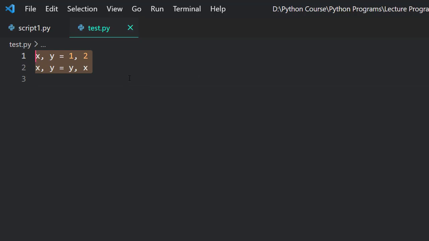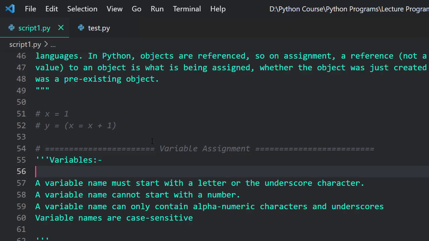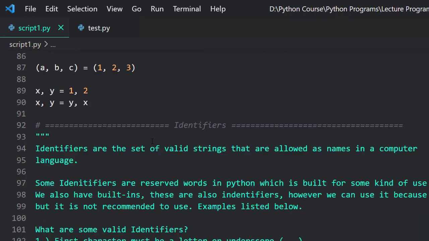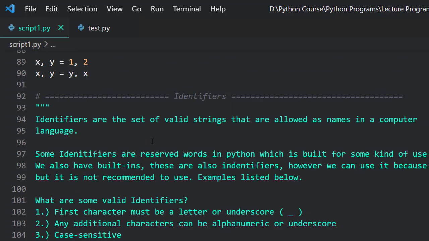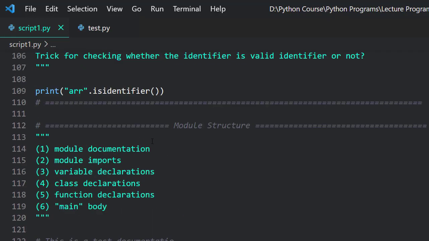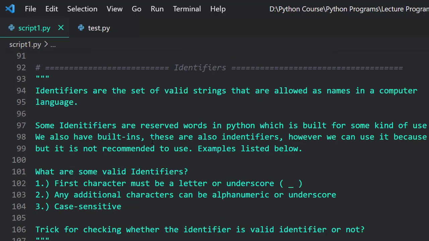But when you work in C, you have to make a temp variable and then you can swap it. But in Python you can do it like this. Okay, so we have talked a lot about variables, assignment, and everything. Now let's talk about something called identifiers. Then we'll talk about module structure, and then we'll end.